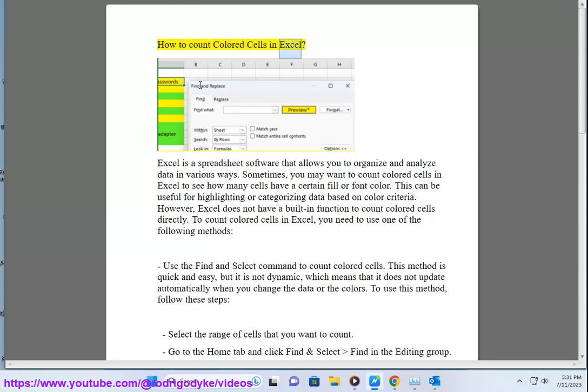How to count colored cells in Excel. Excel is a spreadsheet software that allows you to organize and analyze data in various ways. Sometimes, you may want to count colored cells in Excel to see how many cells have a certain fill or font color. This can be useful for highlighting or categorizing data based on color criteria.